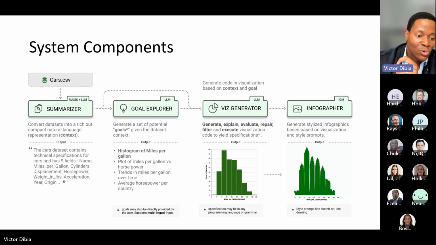And then finally, each of these goals might be put into a VIZGENERATOR module. What's actually happening is we tell the system, here's a user goal, here's a representation of the data set, which is a summary, write code that addresses this goal. Once we do that, we have a set of pre-processing and post-processing logic that extracts this code, refines it, fixes bugs, and executes it. As needed, we might apply some repair strategies to ensure we always give the user back a visualization.